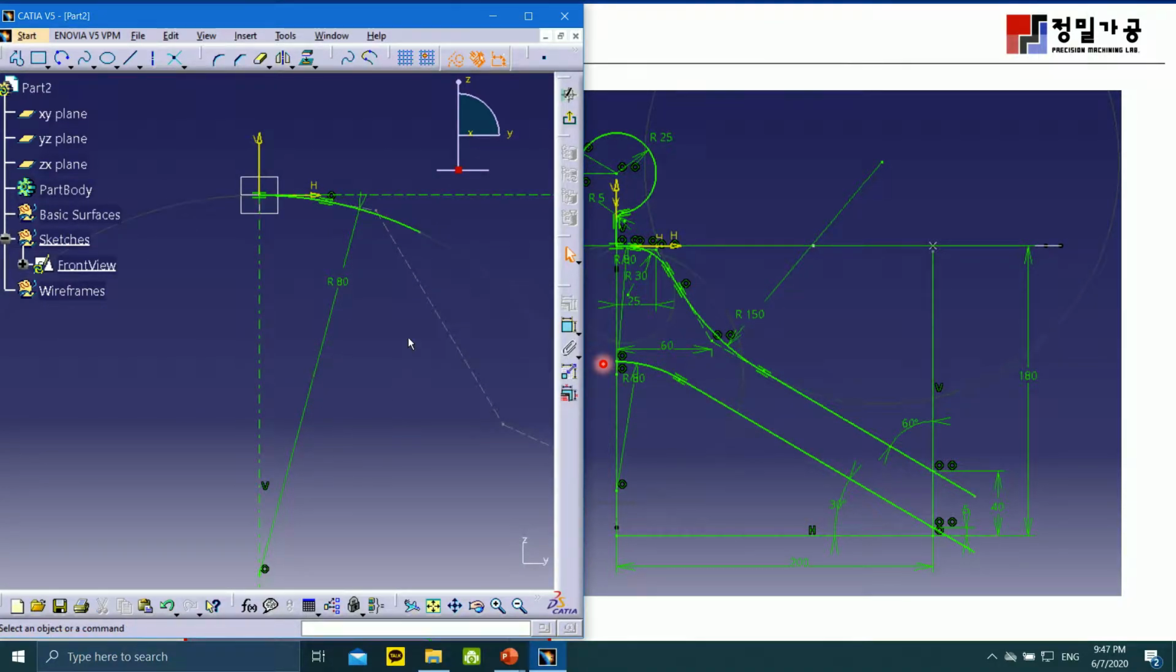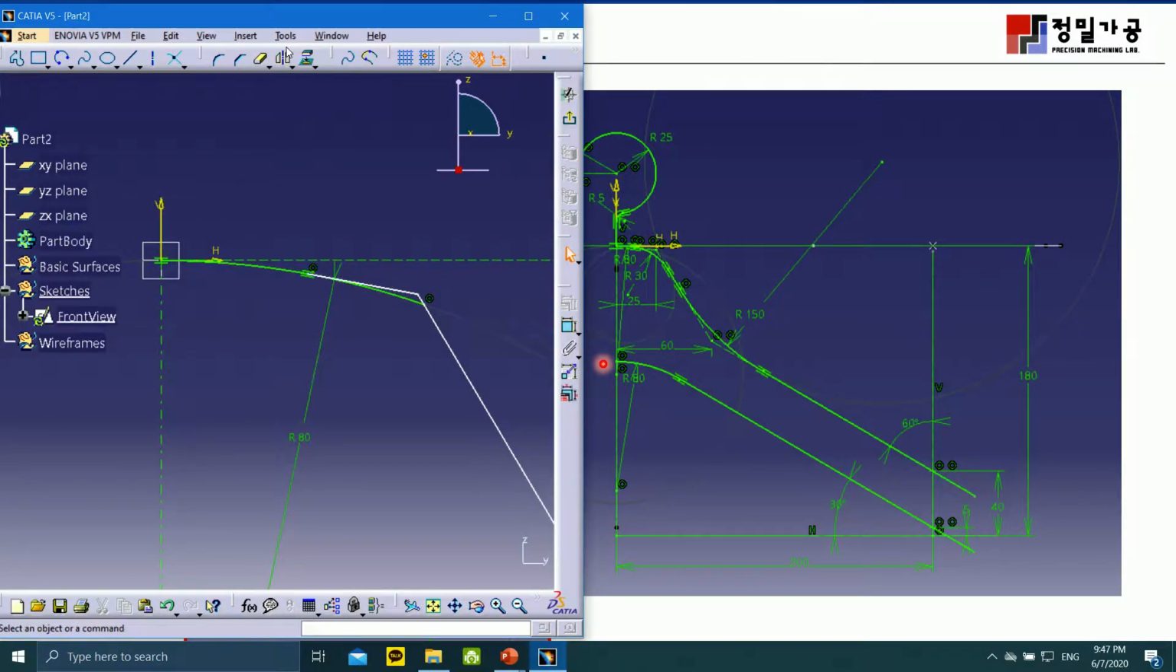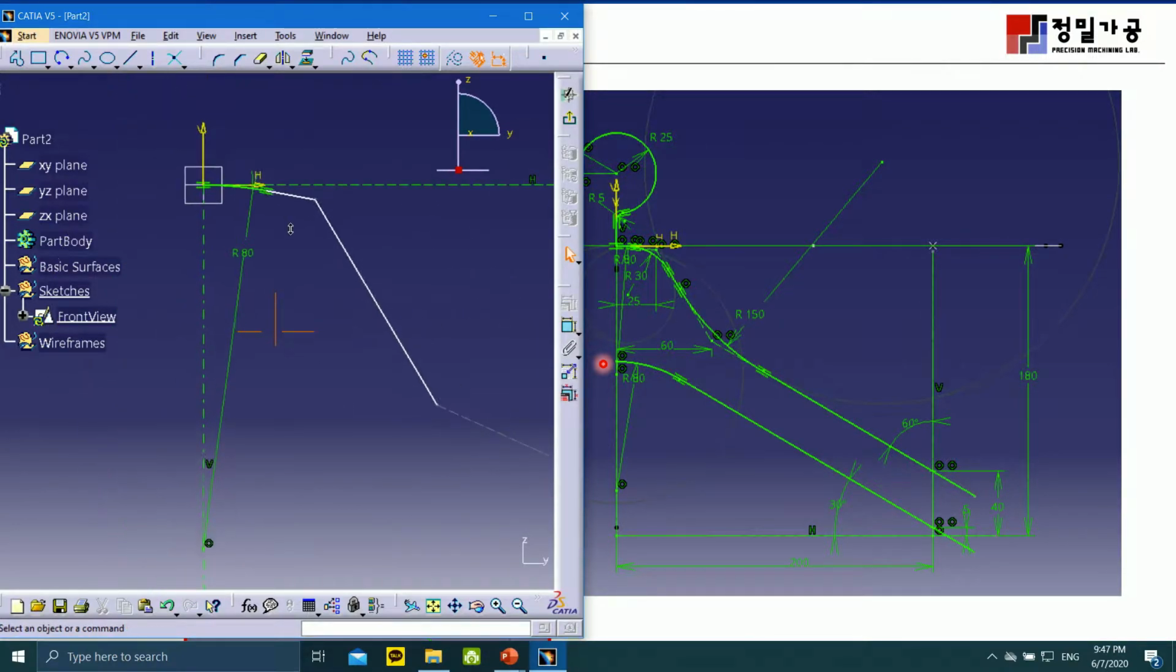Sorry. Yeah, really sorry. This one, I think no need for this construction. We use the real lines. Okay, you can quick trim in here. Quick trim.